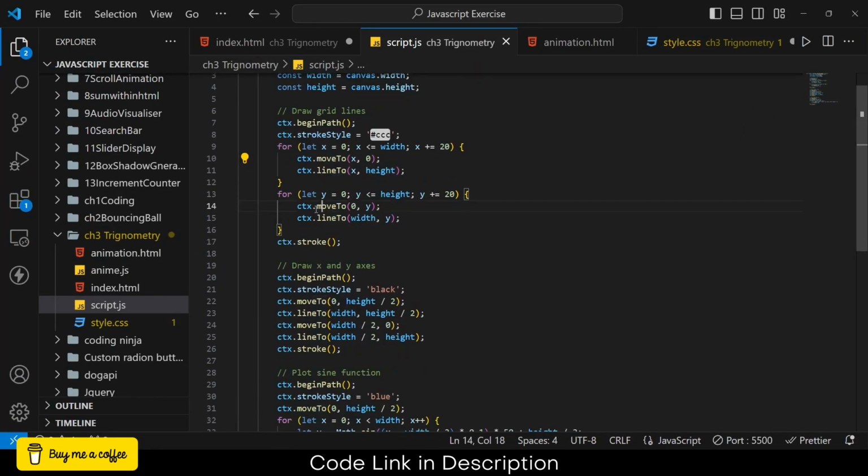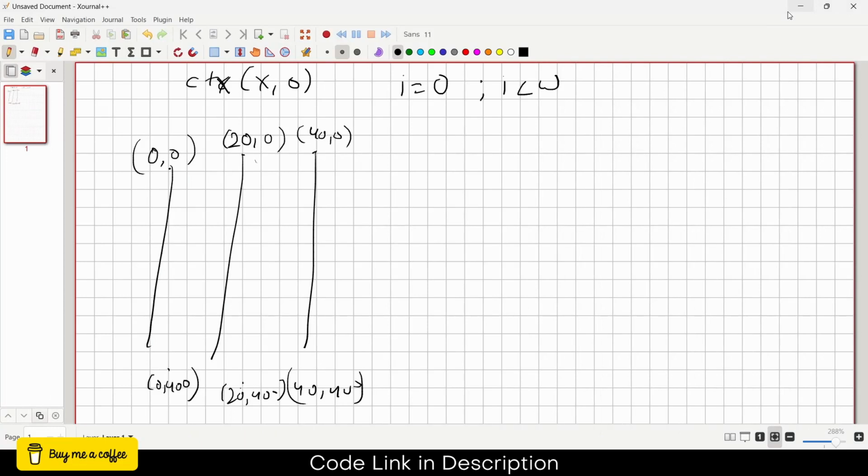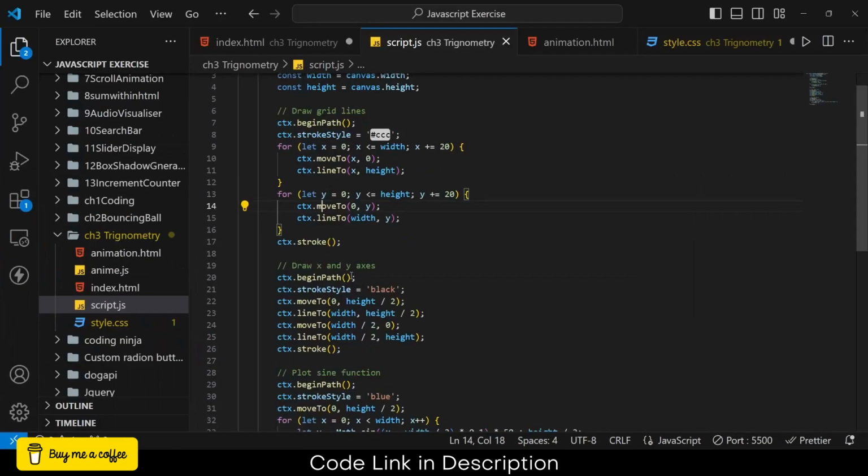Now I will go to the next loop. For let y equal to 0, y plus 20. So ctx.moveTo(0, y). So I will go here, 0 comma y. So it is again 0 comma 0, right? Now it will move from here to here. How much? Let's look at the code.